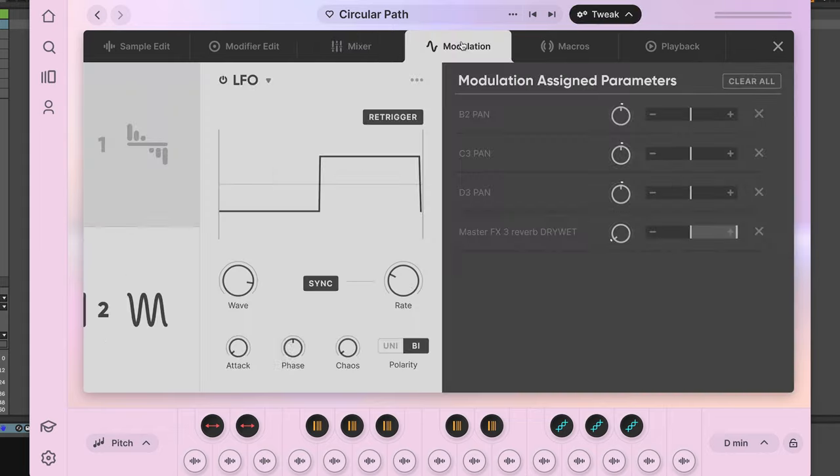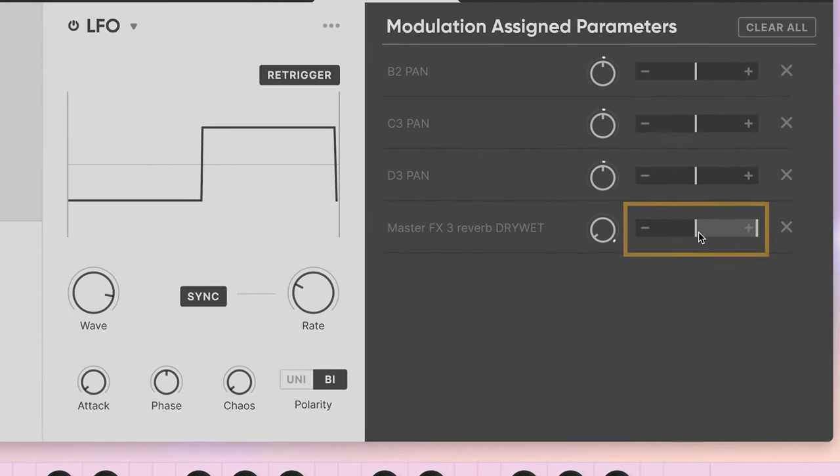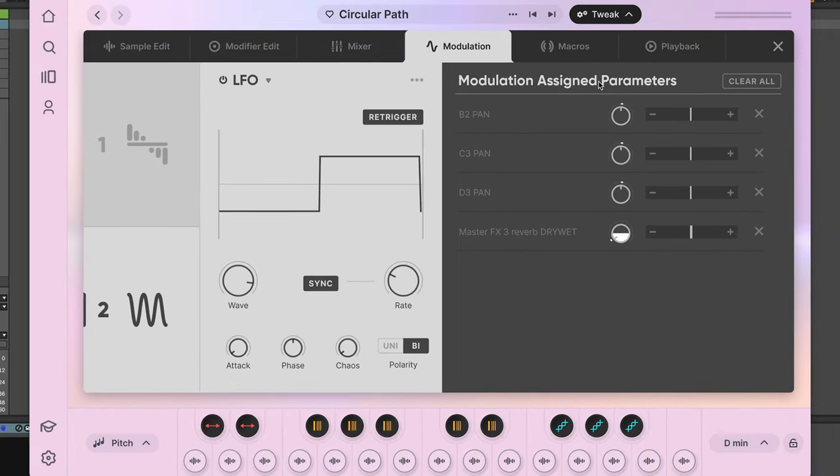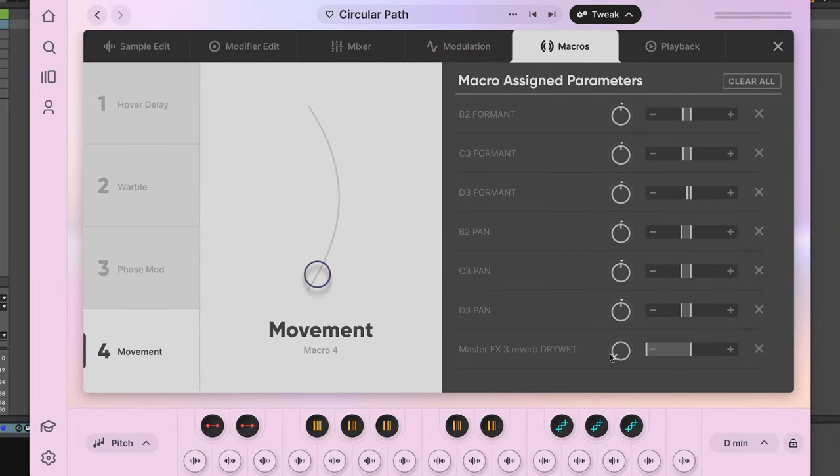Navigating over to our modulation tab, we're going to double click our range slider. Then we're going to double or control click our assign parameters knob, choose assign macro to modulation, and then choose movement. Finally, we're going to go over to our macros tab and adjust our wet dry range so that we can bring it in gradually.